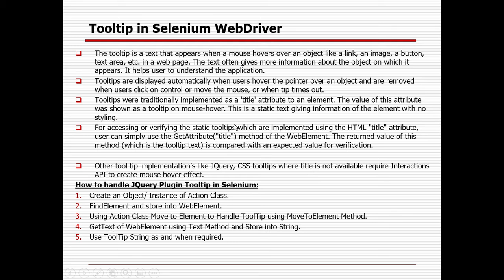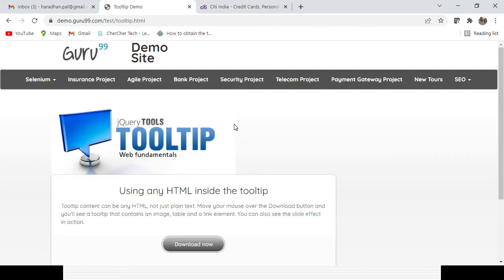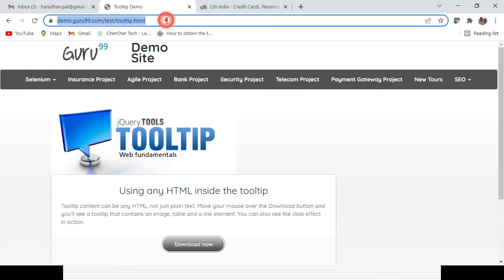So let's try to complete this. In case there is a title attribute available and when you mouse over you get some tooltip, how can you handle those tooltips in Selenium WebDriver? There are two URLs I will try to open. You can see this is the first URL.